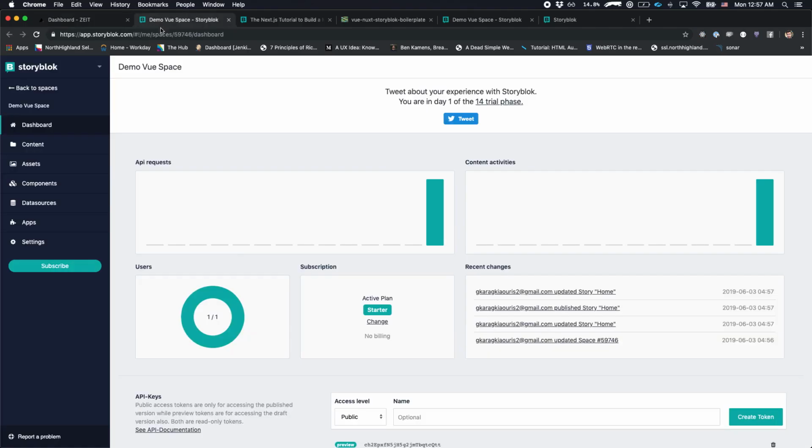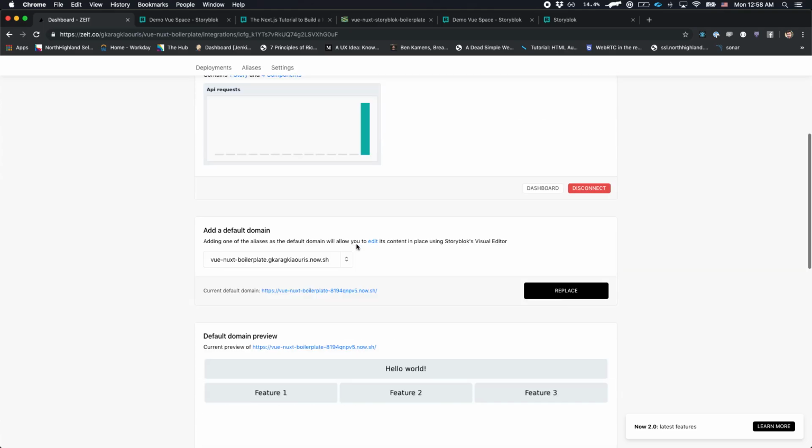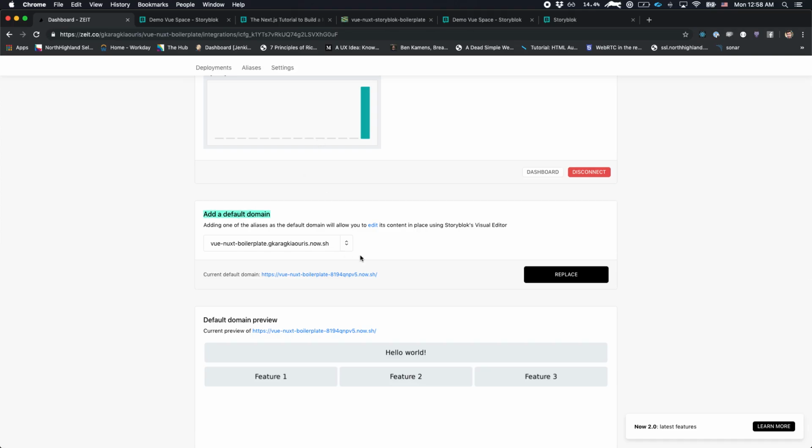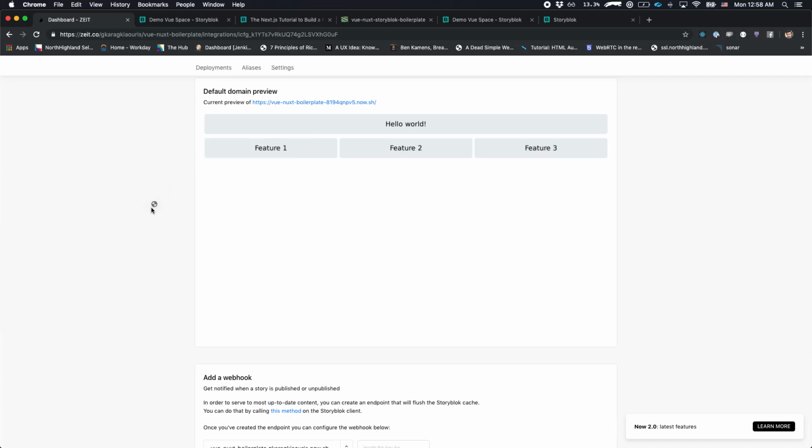Another cool thing you can see here, we have API requests. It's a pretty nice graph. Obviously, I just created this space, so it's not very interesting, but sometimes it is. We have a nice little screenshot here using Puppeteer. Default domain is what the service did automatically. If you want to switch it to a different alias, obviously, if you don't want to be switching it every time you deploy. And then we have a nice little preview of above the fold of our website.